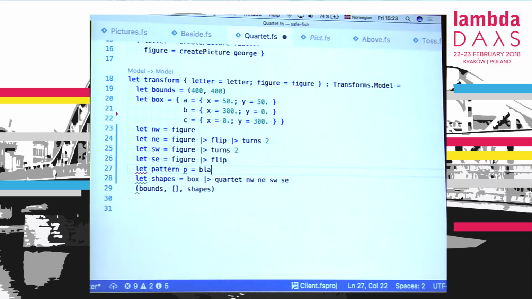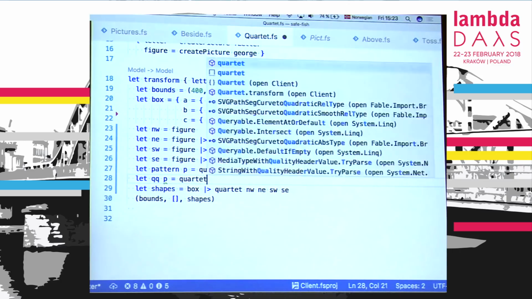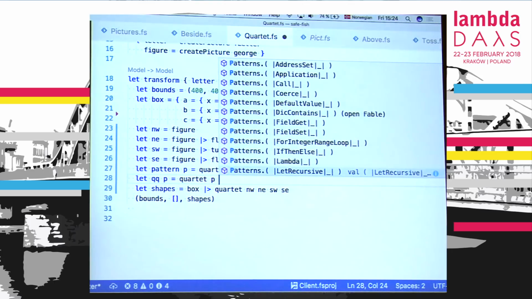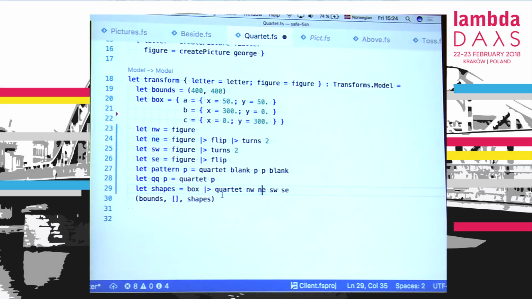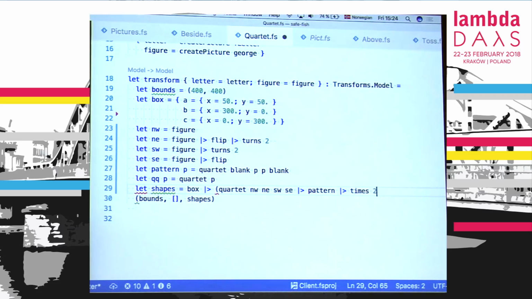So I have a picture called blank, which basically renders nothing within the box that you give it. Oh, well, it's going to be a quartet, obviously. So a quartet of a blank, and then 2 pictures, and then blank again. And I'm going to have something that takes a function that takes a picture and just creates a quartet out of that picture. So let's see what we can do with that. I'm going to pass my original quartet to the pattern, and then I'm going to apply this QQ thing 2 times.